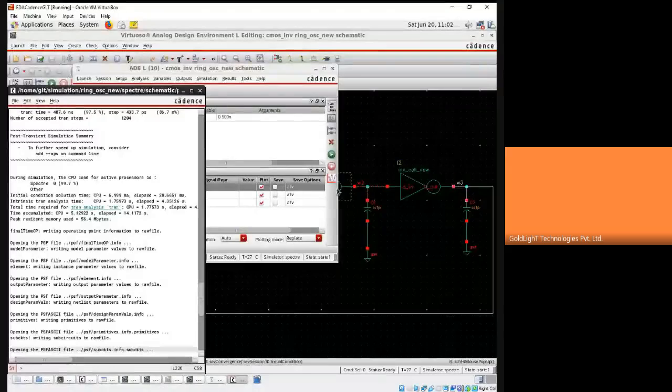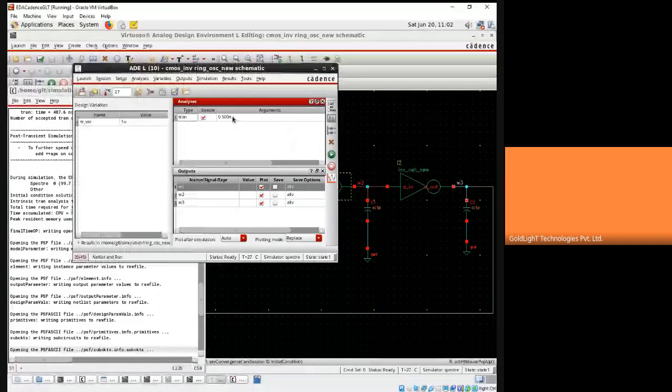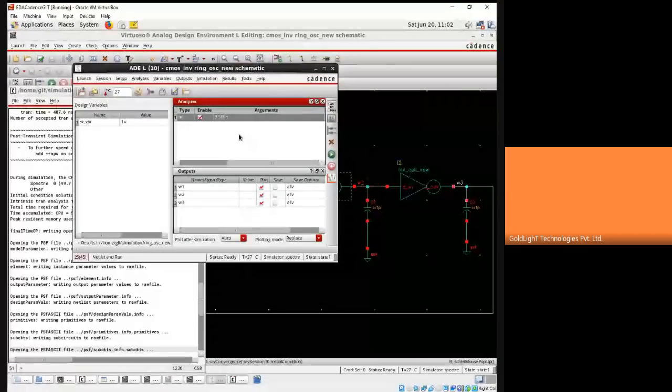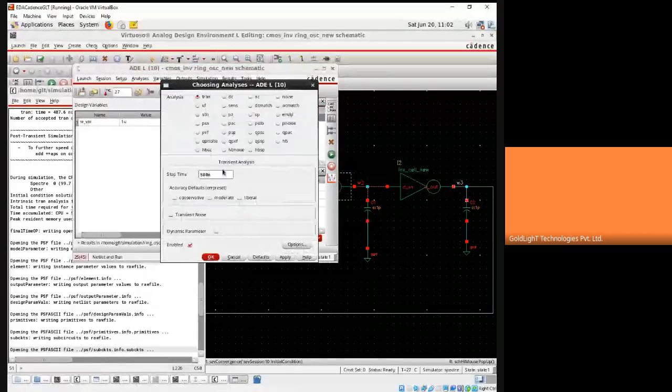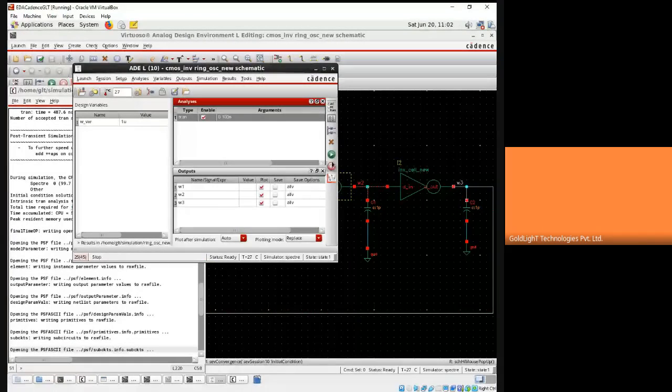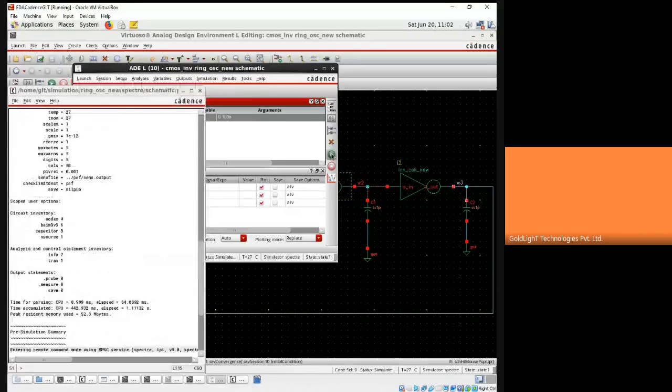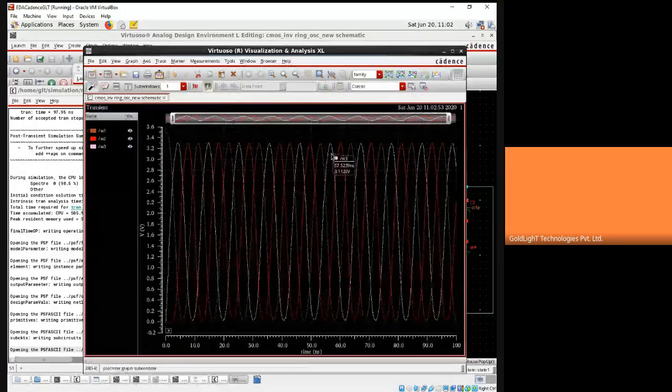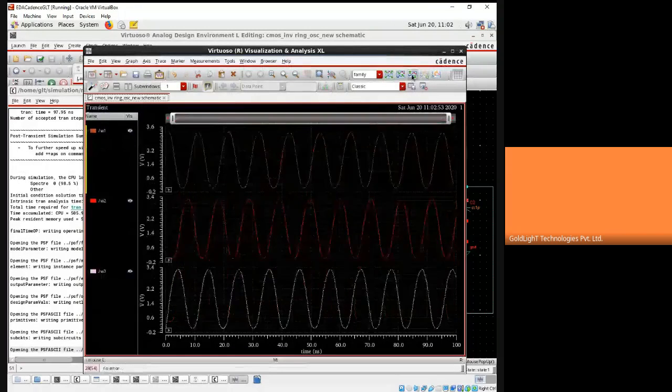Now, if you want to get a more zoomed output, that means more detailed information of the waveform, you can reduce the simulation time. Okay, so I'm giving something around 100 nanoseconds. Giving apply and okay, and doing the simulation. See here, this is the output. Okay, so this is the waveform.